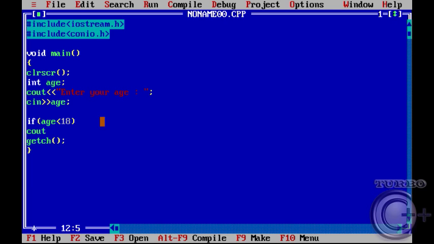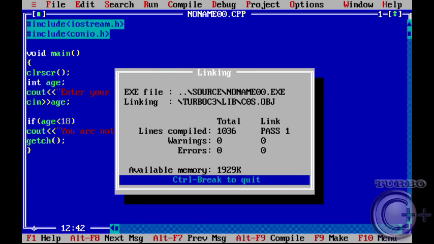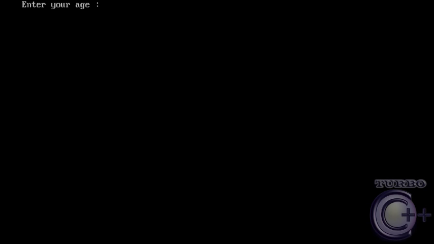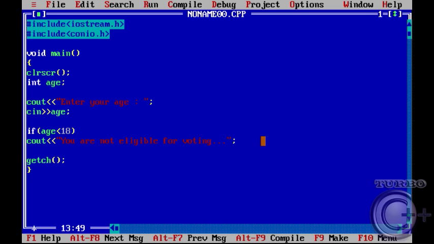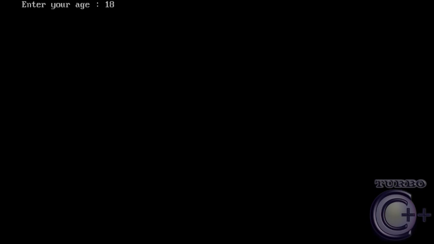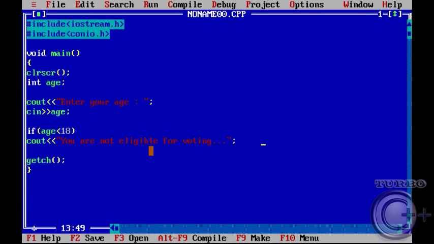So we are going to cout, sorry for that, you are not eligible for voting. And that's it. That's a simple program. Let's run it. Enter age, let's enter 12. Then you're not eligible for voting. And if I run it again and I enter something, even 18, it's not going to show anything, because the command is if age is less than 18, then display you're not eligible for voting.